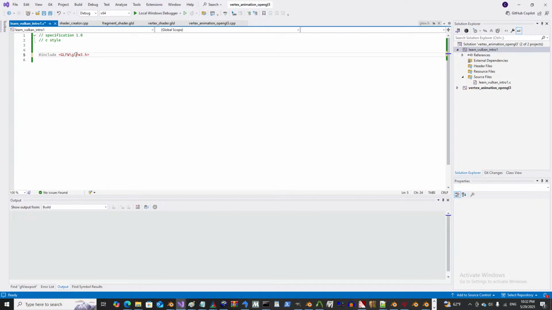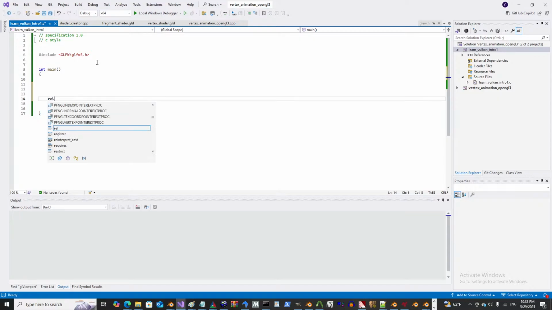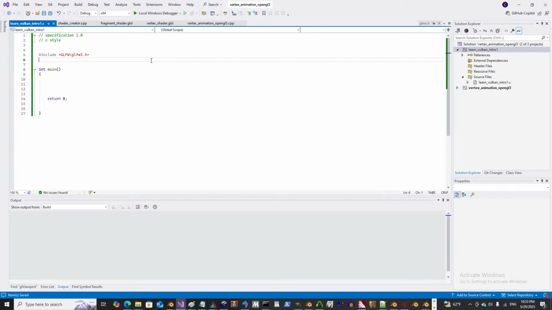Include glfw/glfw.h. Maybe write a main function. I forget how to write the arguments. We can always have that later. Return 0. Set that up real quick. Clean up my shader code.